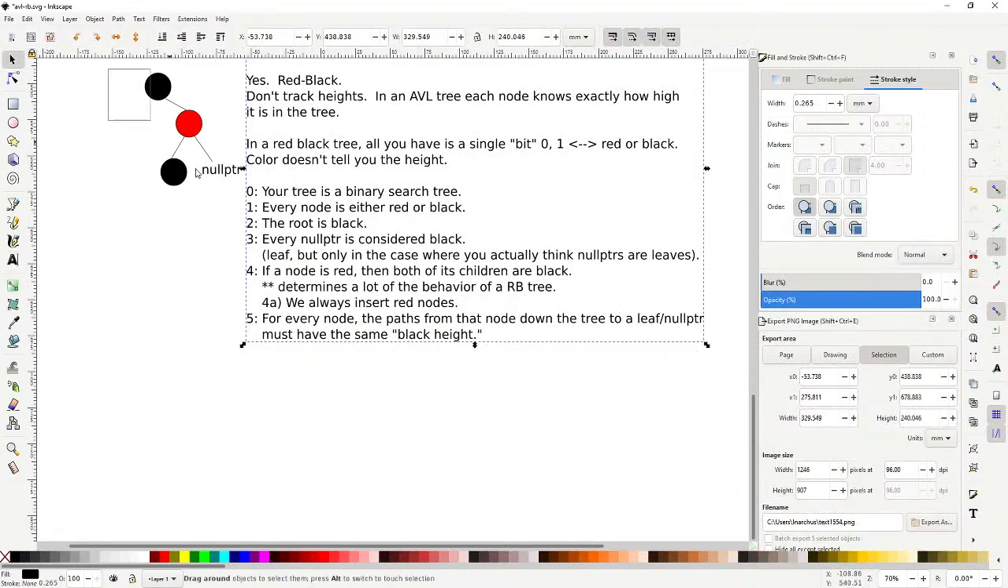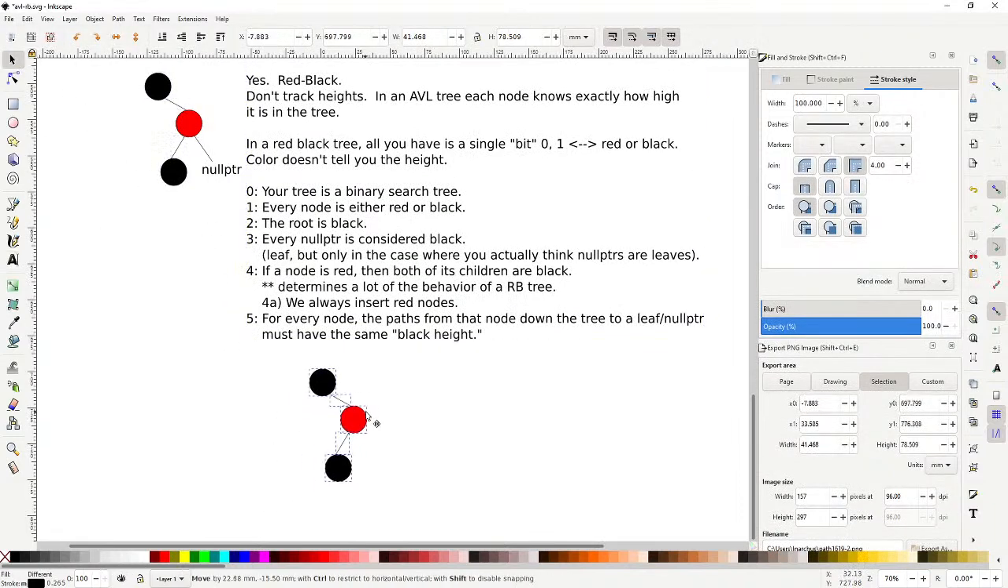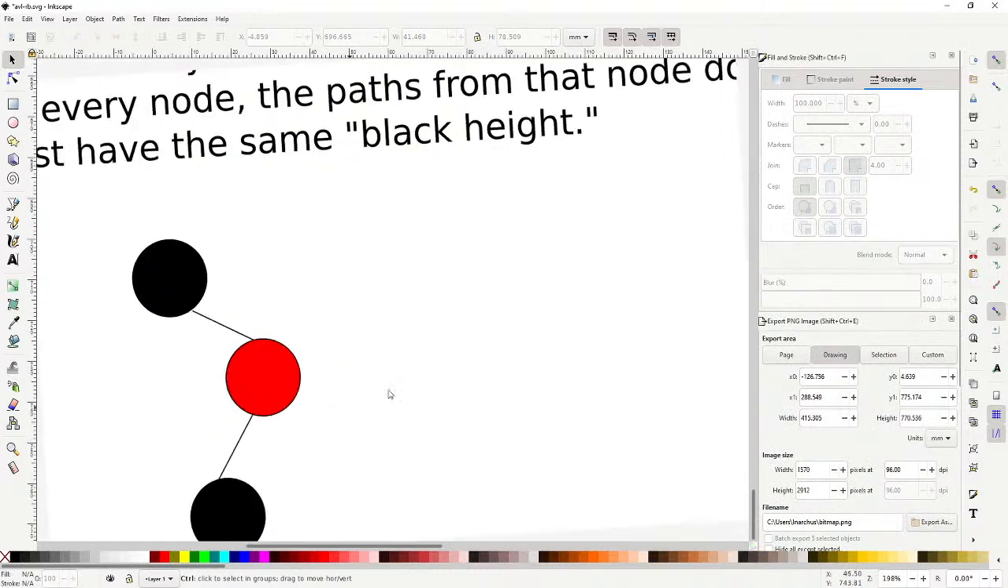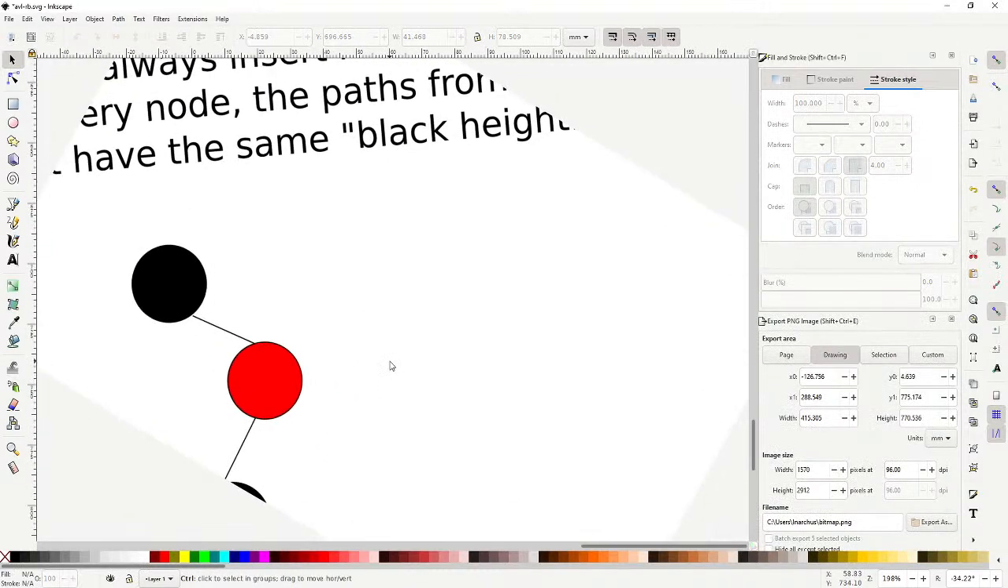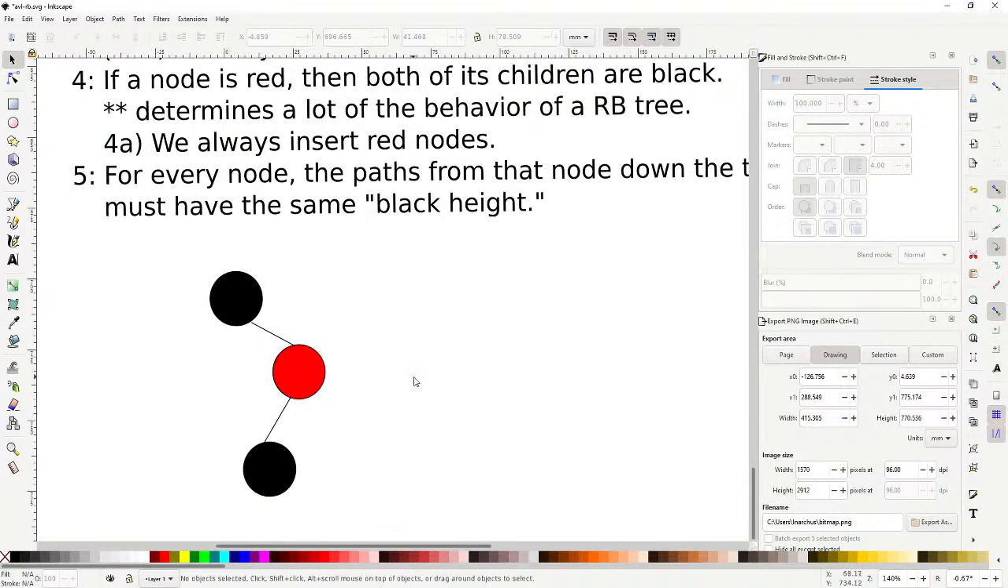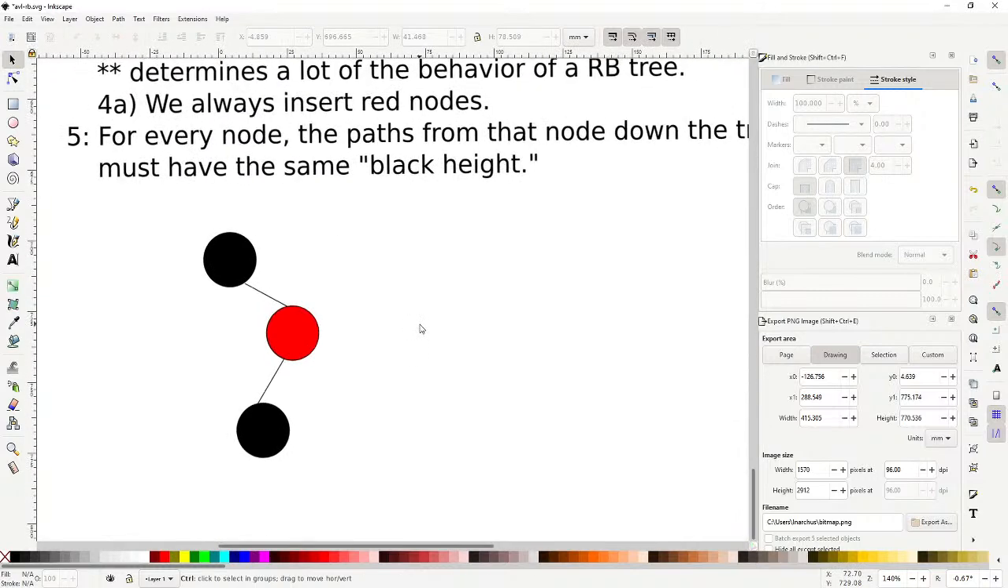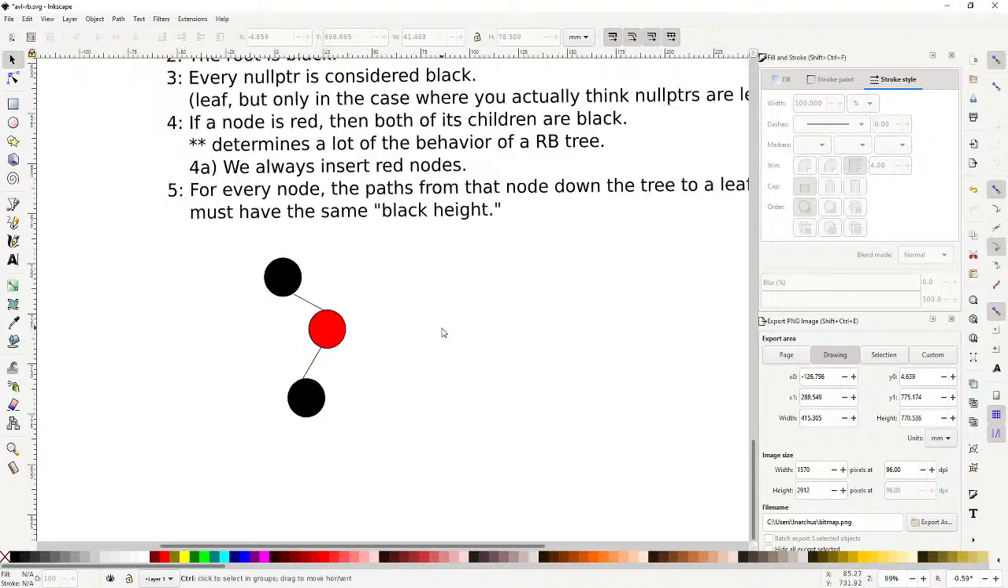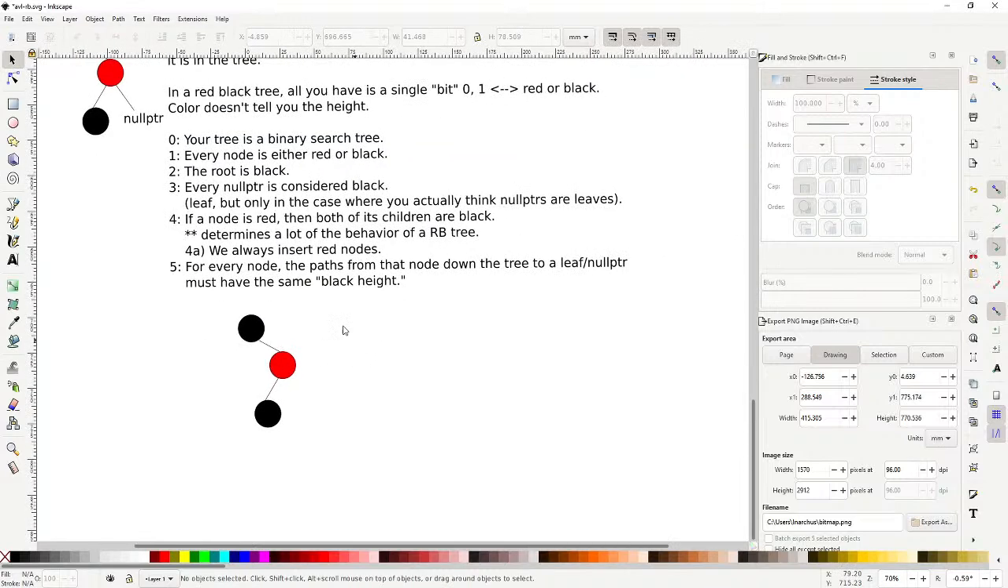So here is a tree. Okay, so this is not a red-black tree, actually. And you might be like, well, why? And the answer is, well, it follows rule 1: red or black. All the nodes are one or the other color. The root is black, yep. Every null pointer is black, who cares? If a node is red, its children are black, yep.